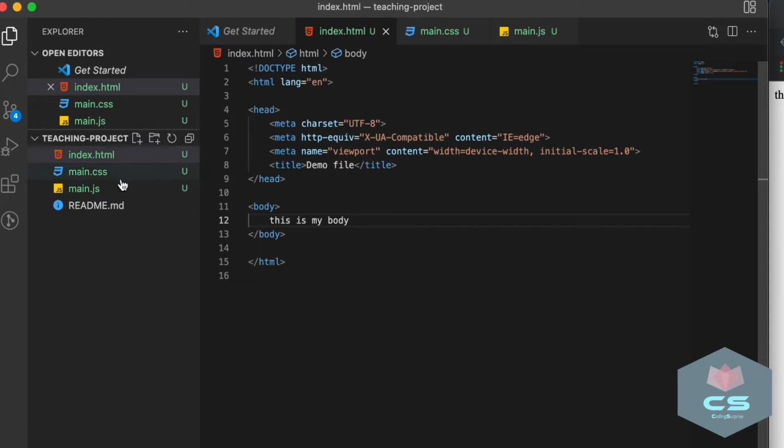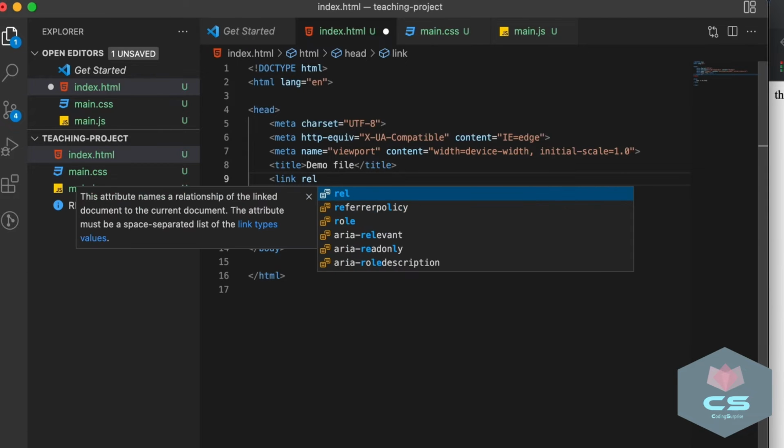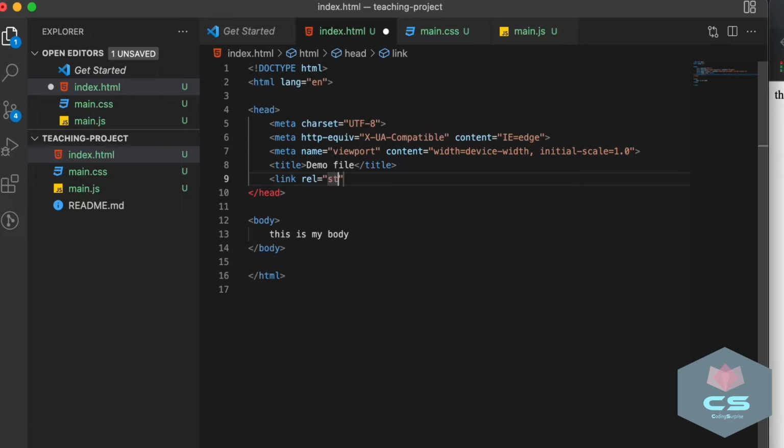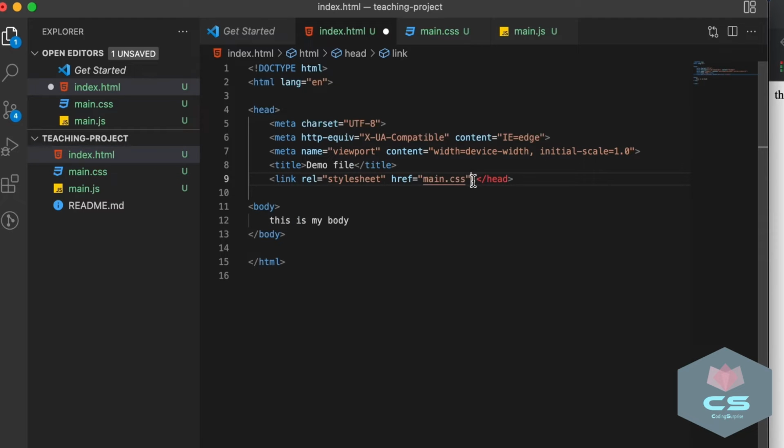So after that, what you have to do is connect the CSS file over here in order to change some color or in order to give the different view you want. So for that, I'll just type link rel stylesheet, and I'll write href equals to, and you have to write the path for that main.css. So I'll just right click and copy that relative path and paste it over there.